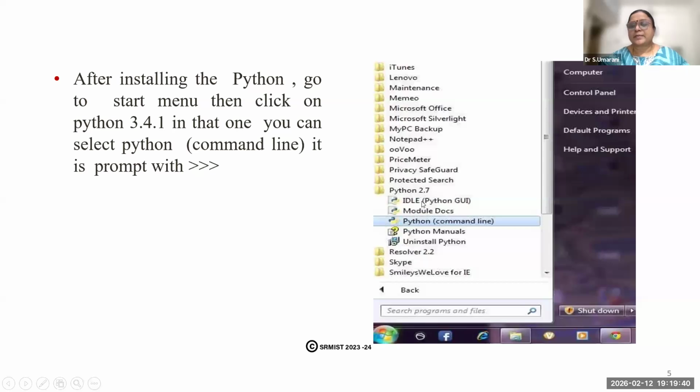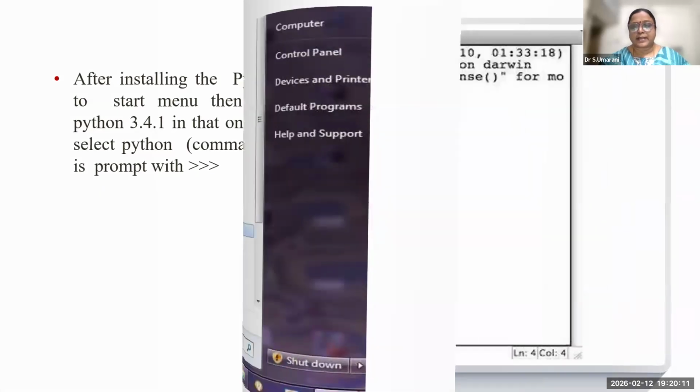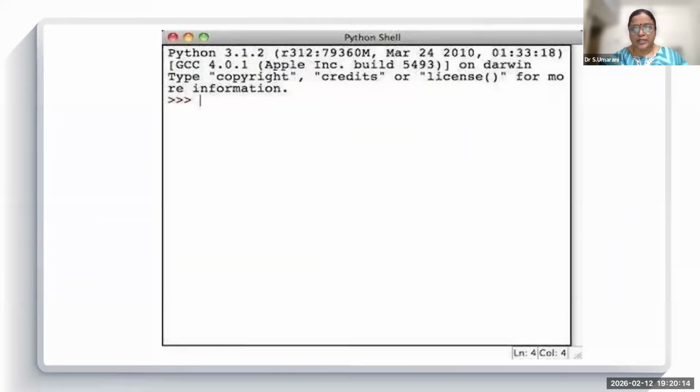Suppose you want to develop an application based on console as well as script, you go for IDLE. IDLE means Integrated Development Environment for Python. If you want to develop a command line type of program, you go for the Python command line. There are two options available for creating a Python program: one is IDLE, another one is command line. I will show you how you create an application in Python.